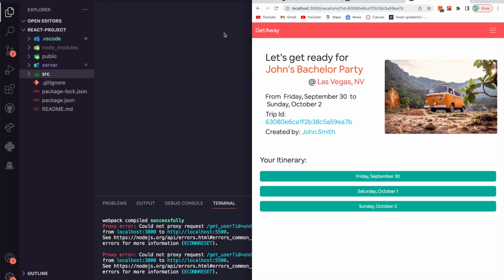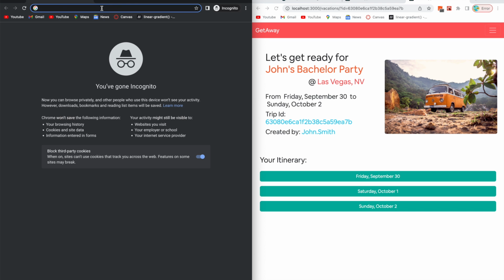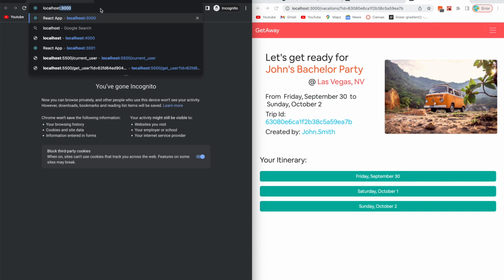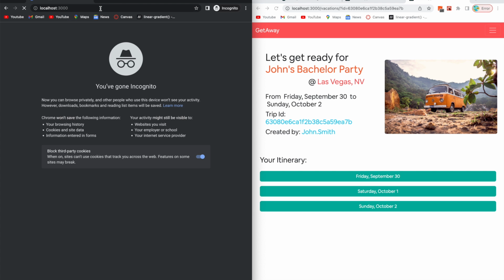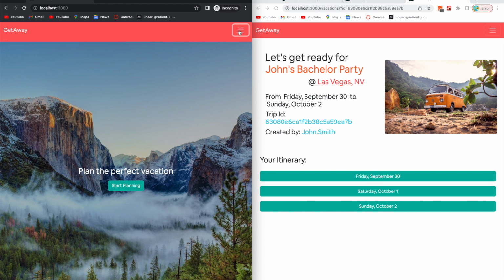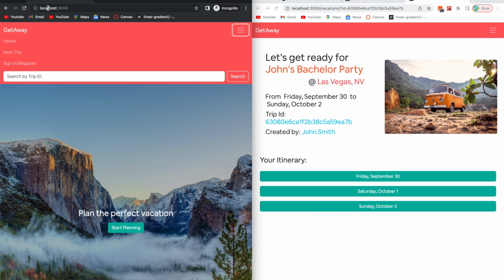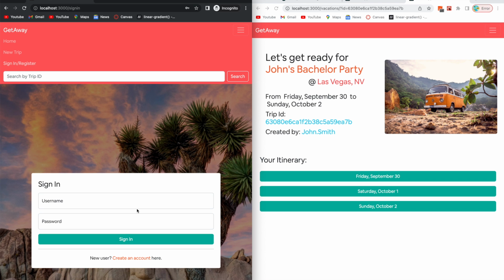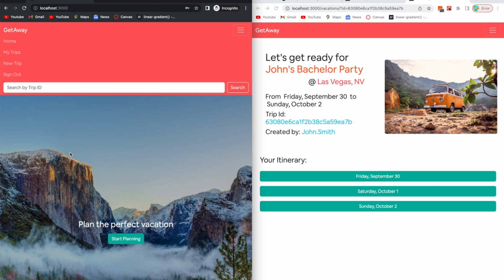So if John wanted to share this reservation with a friend and start collaborating, then what we'll do is go ahead and open up another browser. And since this is under incognito, the session is not saved between these two browsers, and so we can sign in under a different user. We'll go ahead and use this user. And as you can see, our information changes again.